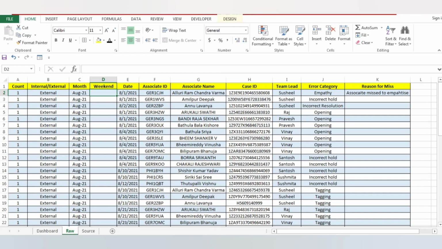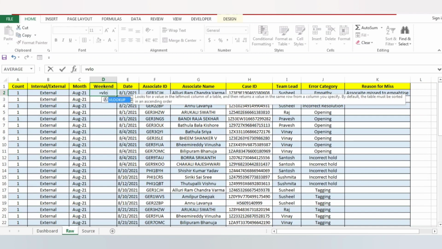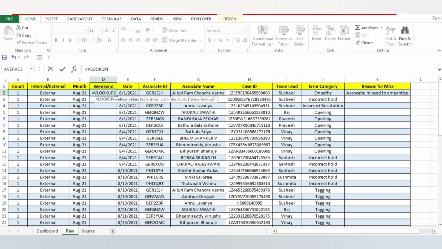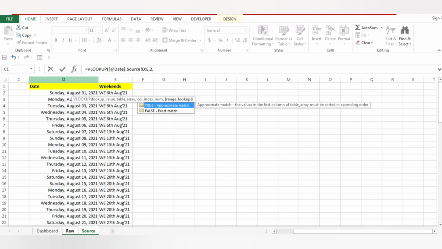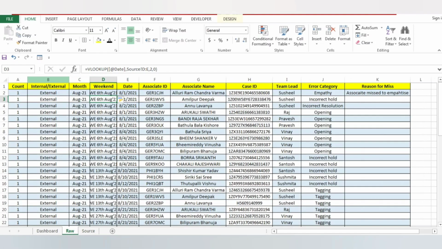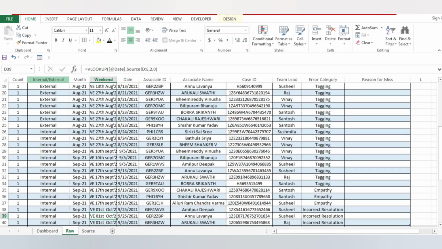Okay, so I will add a VLOOKUP here for the weekend, equal to VLOOKUP, and I want VLOOKUP from date, comma, where is my date? Here it is on source. In source I'll select the entire D, move it till E, comma, what I want from E, which means second column, then comma, true, yes, 0, enter. See guys, automatically it calculated our weekends.